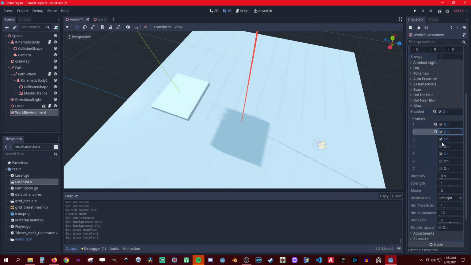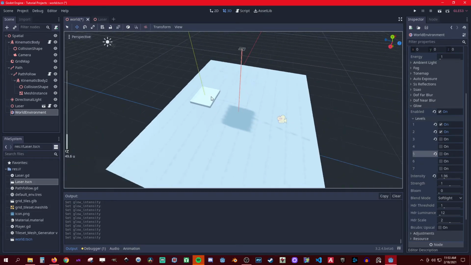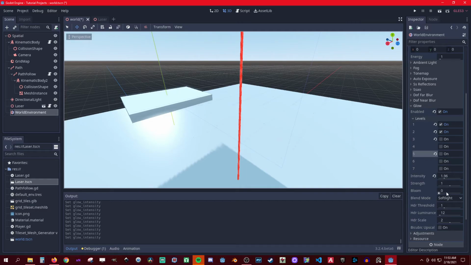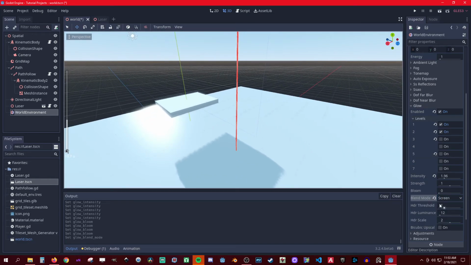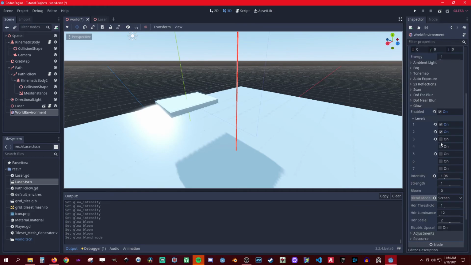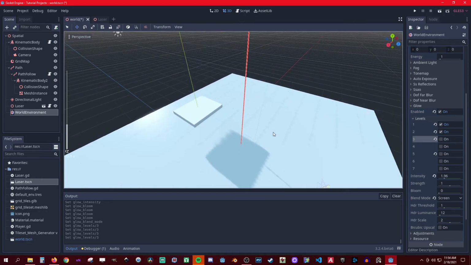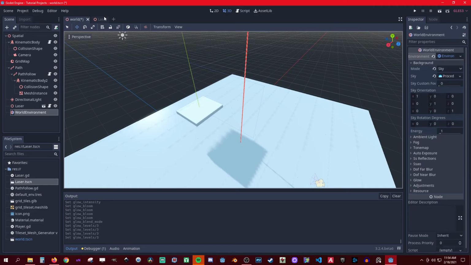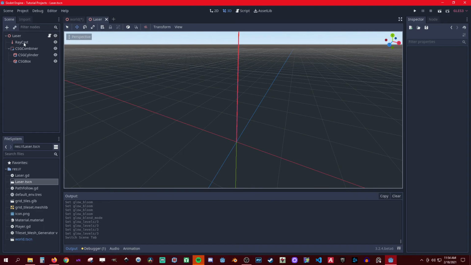These are the first two levels. Disable these levels. Intensity over there. Bring the bloom up a bit. Screen. What else should I mess with? To make sure that the effect is high enough actually.